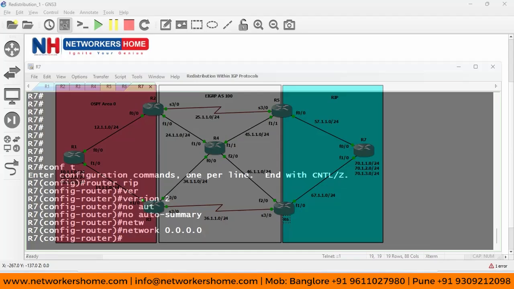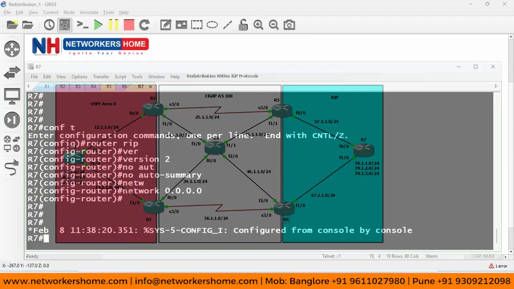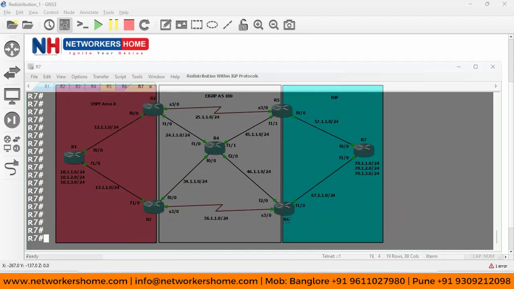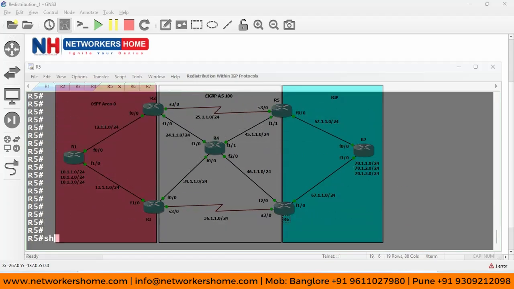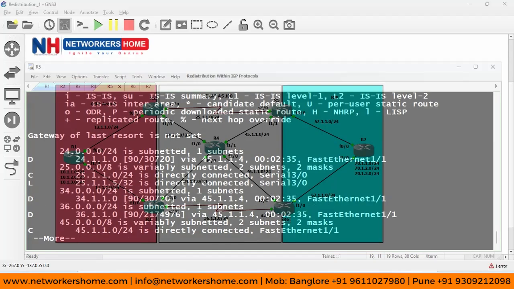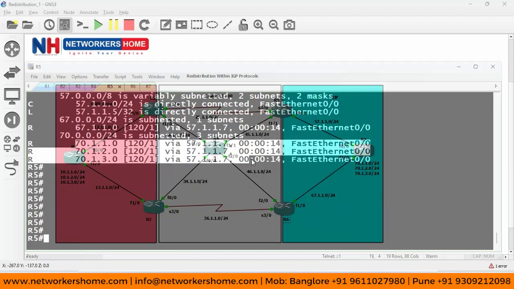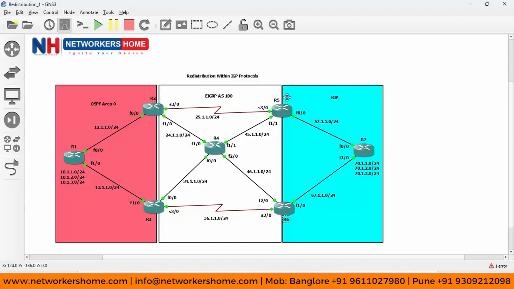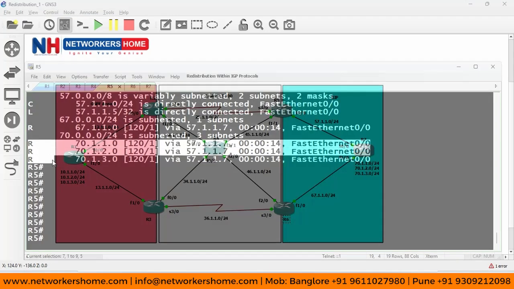Okay, so all the networks are being enabled in that. Now we'll go on to R5 first and see the IP route. We are having the 70 network on R5 with the help of RIP. That is the routing protocol.